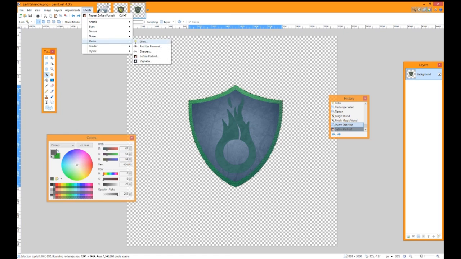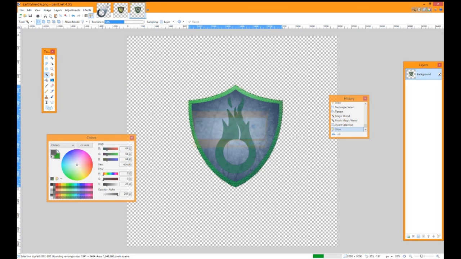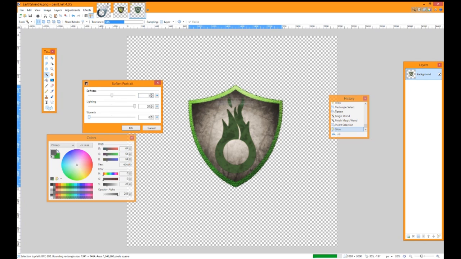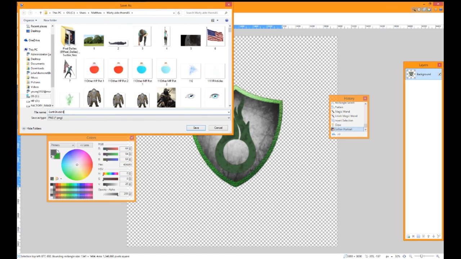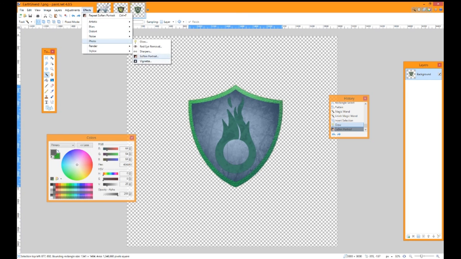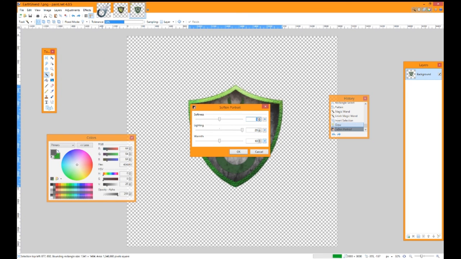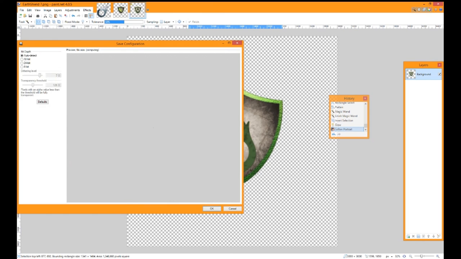Alright, I Control Z. I apply my glow. Okay. This wasn't the glow I had last time, but that's okay. I go ahead to the glow, click OK, Earth Shield 7, done deal. Soften portrait, not render, I don't know why I keep saying that, throw on the warmth, save as Earth Shield 8, and that is it.